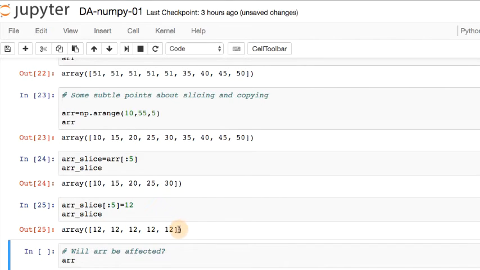Now my question is, what do you think would happen to this original element we had, which is called ARR, right? That had the first 5 elements that we sliced and assigned to array slice. But that variable is still hanging around, and it has additional elements 35, 40, 45, 50. Do you think that variable would be affected by this operation?